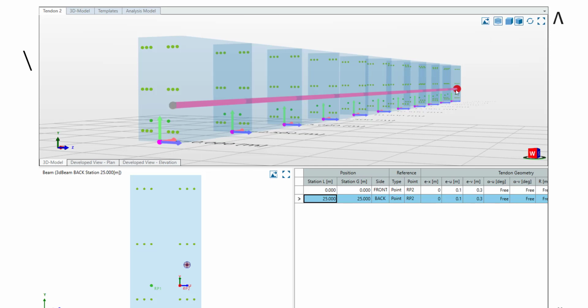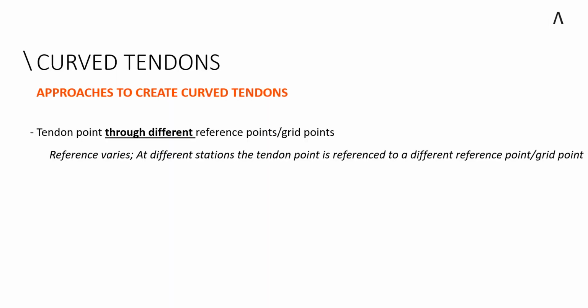I have a straight tendon which is fitted between the point at station 0, here reference point 2, and also reference point 2 at station 25, and it's a straight alignment. In the same way, I could choose another reference point with other eccentricities on station 25, for example, and if it's only 2 points, the program would get me a straight alignment between these 2 points. So when you have straight tendon alignments in different positions, it's just a few clicks and done.